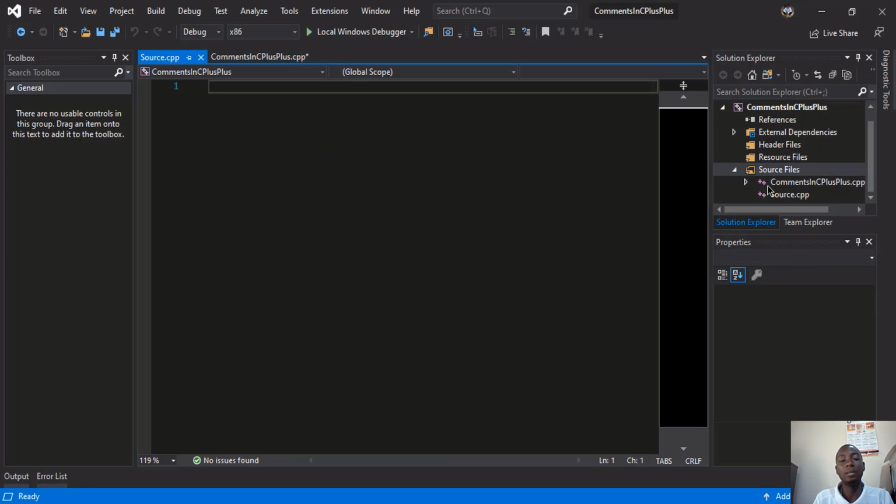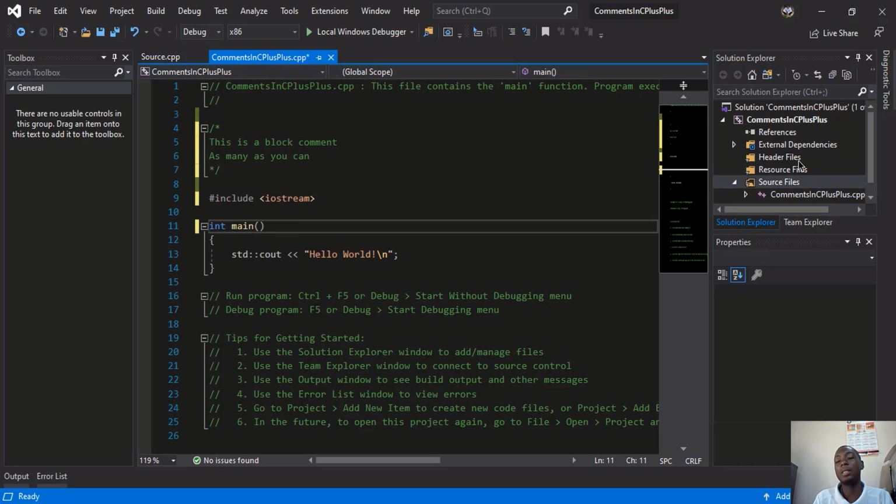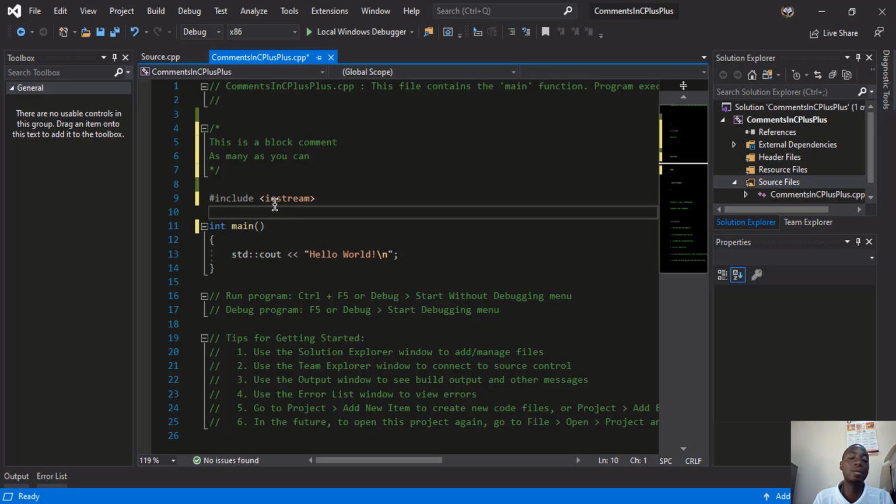So that's how you write comments, and that's how a C++ program project structure looks. That's all for this tutorial. Next, we're going to talk about the structure. We're going to know all of this.